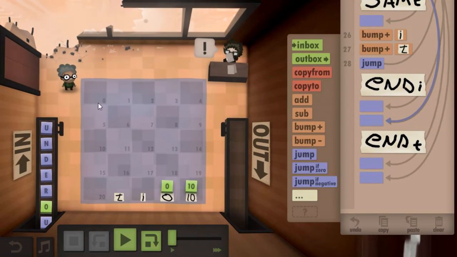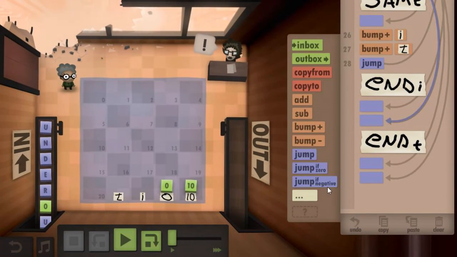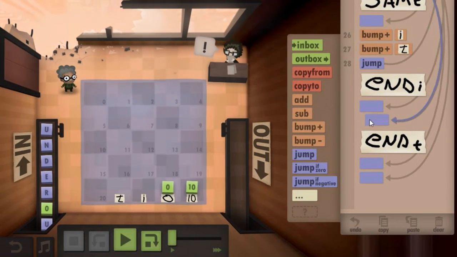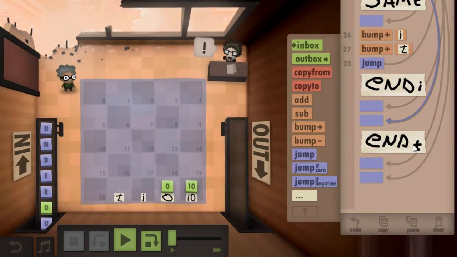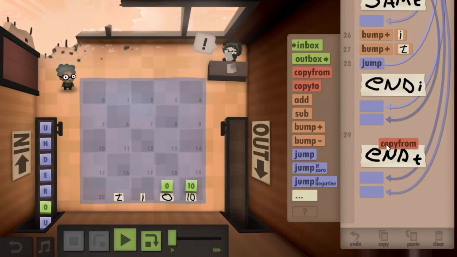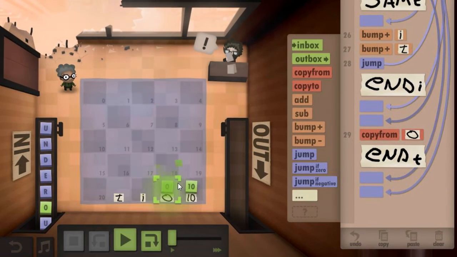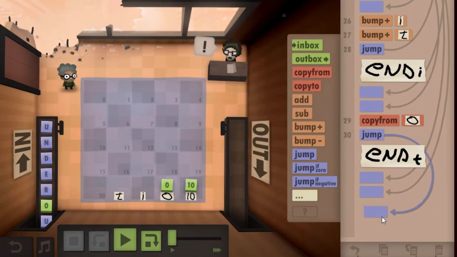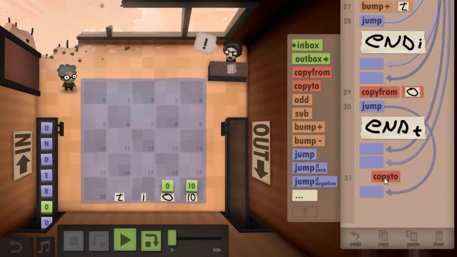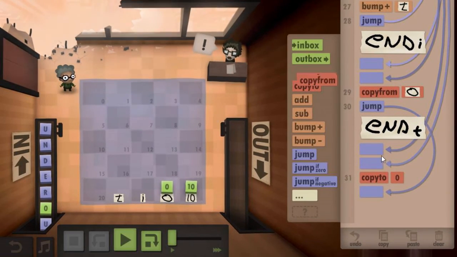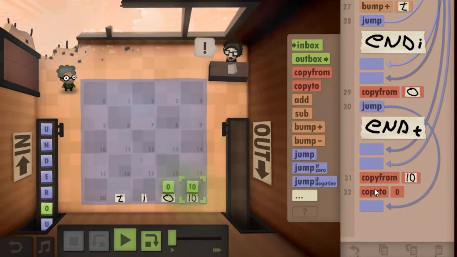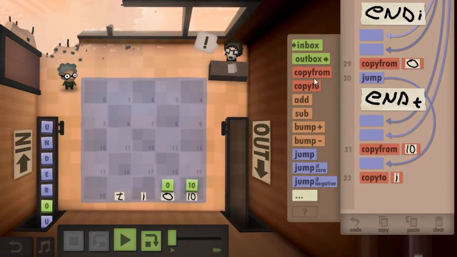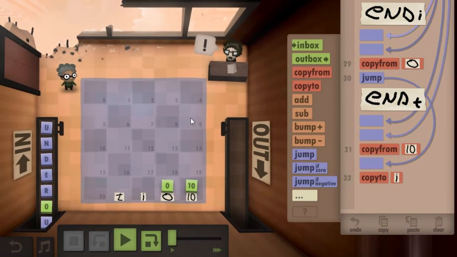Okay, in the end we just copy the string, which is the smallest one, and output it here. So I'm going to set this as if I always contains the smallest string. So in this case we're going to copy from 0 and jump down here, and in this other case, we're going to copy from 10, and then we are going to copy to I, and then we need to do another loop to output everything.